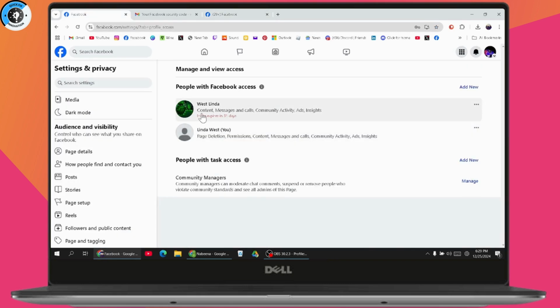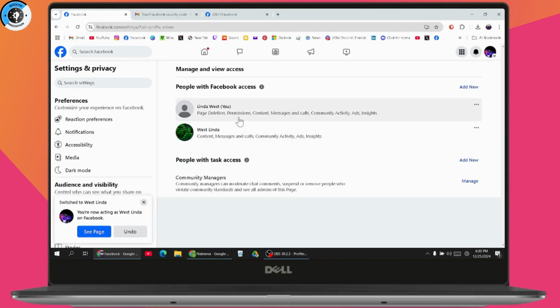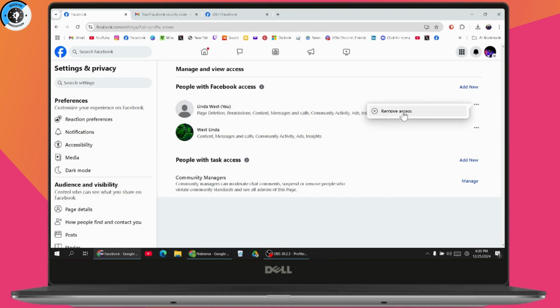And once the other person accepts the invite link, then you can again go to the page access, and here you will have two options, right? So what you need to do is just simply go to your previous name and go to the right side, which has the three dots, and go with remove access. And once you remove your previous access, then the page will be taken by the other person that you've just added, and your Facebook access will be removed.